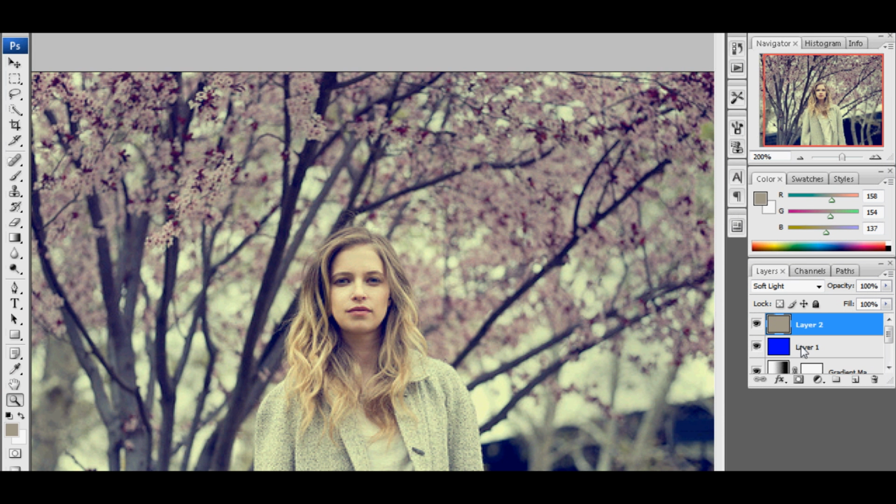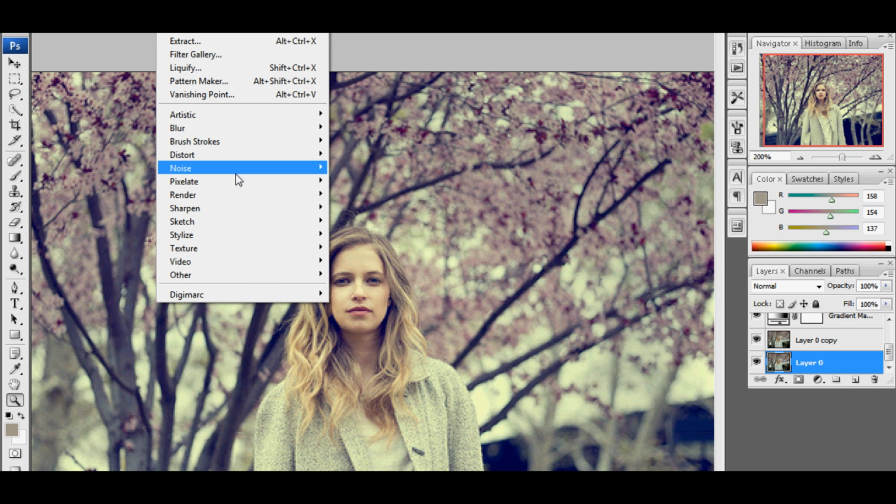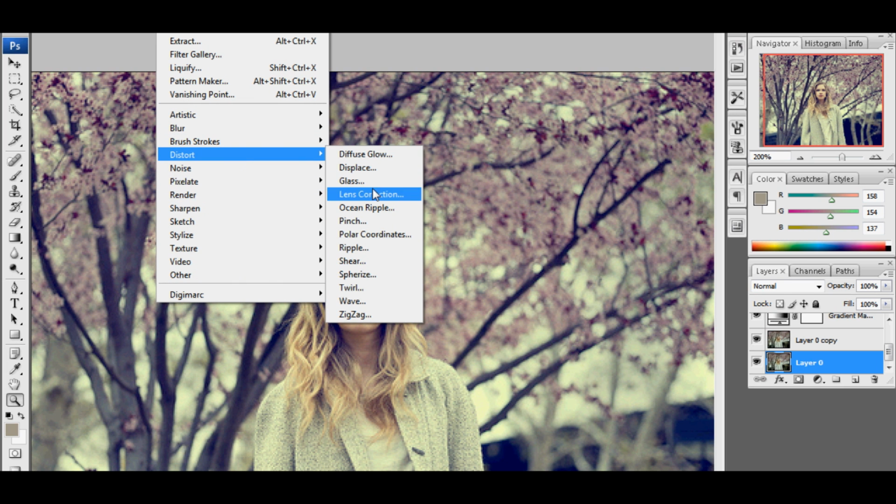Make sure that you have your main picture selected, because if you have this one, it'll open up as this one being the vignette, and you want to make sure that this one is selected. Really good. So you're going to go to the filter again, sorry about that, and you're going to go to Distort, then you're going to go to Lens Correction.